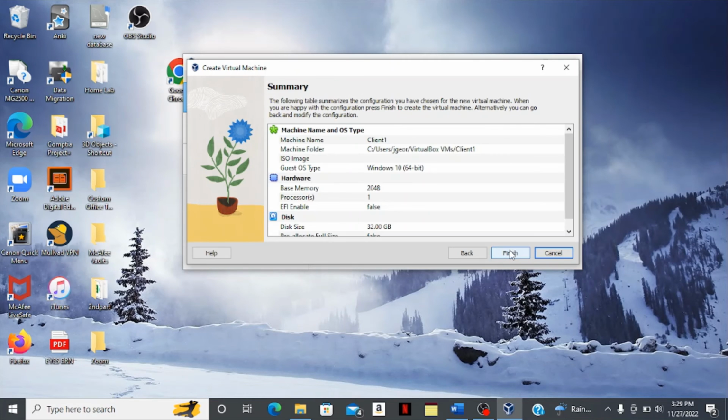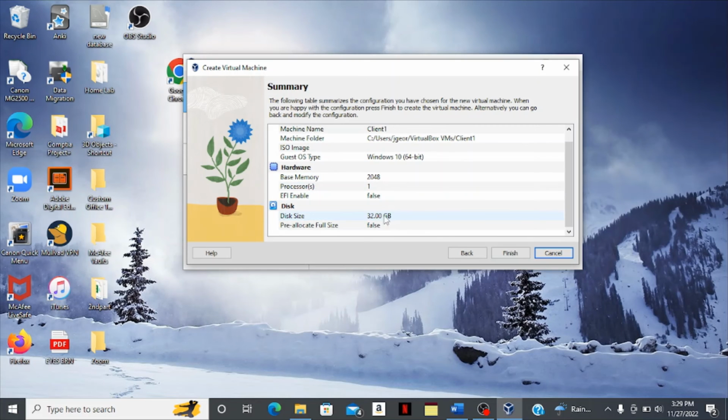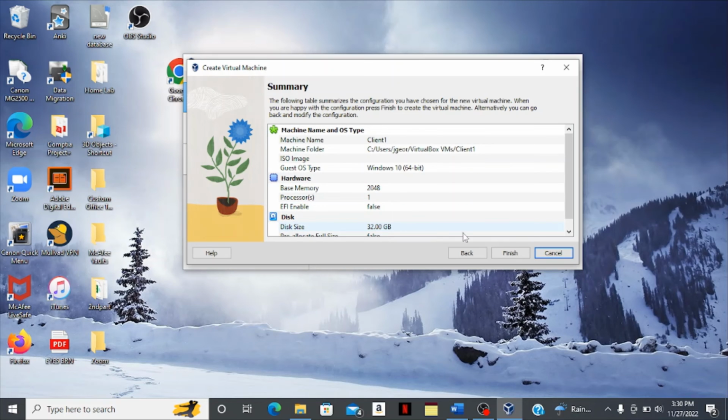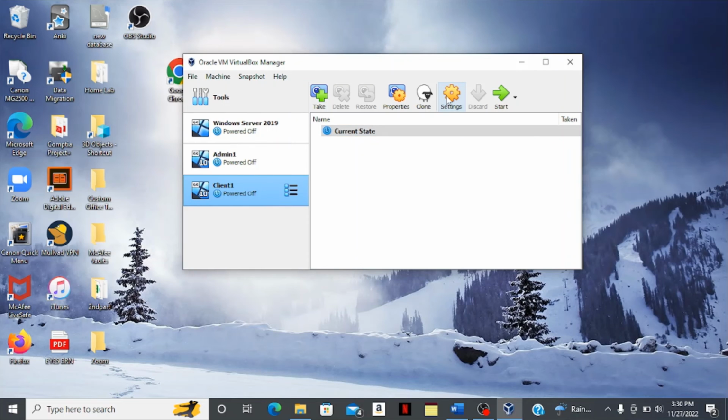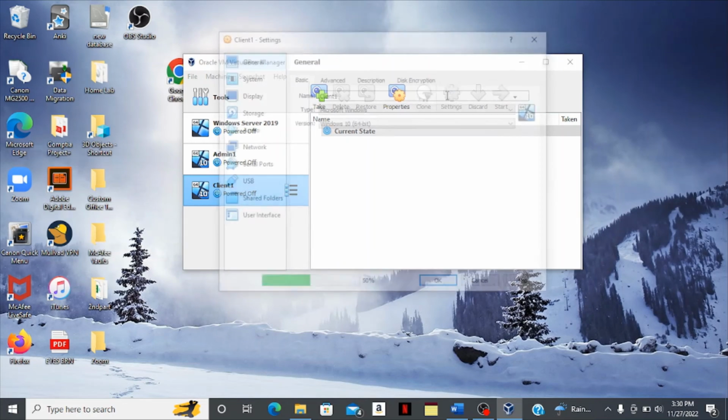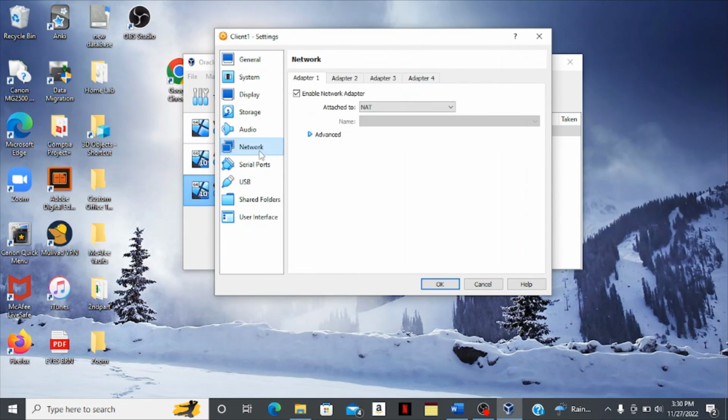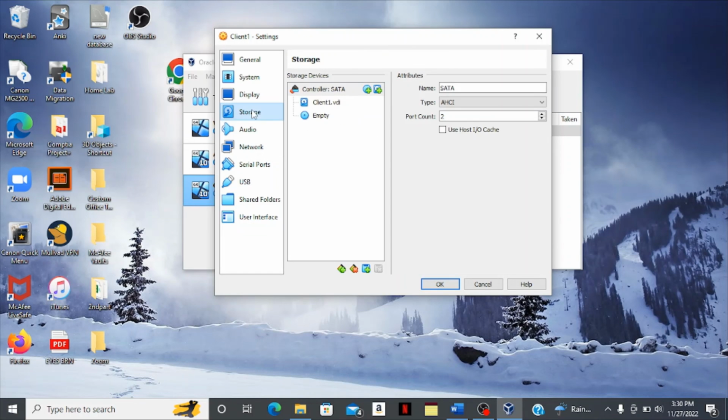Now that's an overview of the components. You check it out to make sure you did everything right. And then after that, you're going to click on Next. So now we're going to configure it. Click on Settings. Now go down to Network and change the adapter 1 to an internal network. Leave the IntNet.